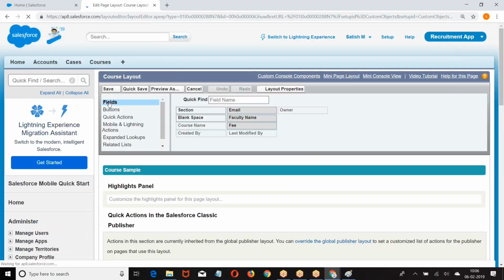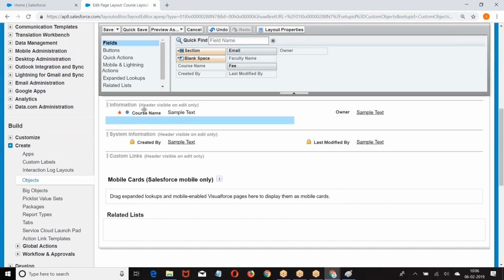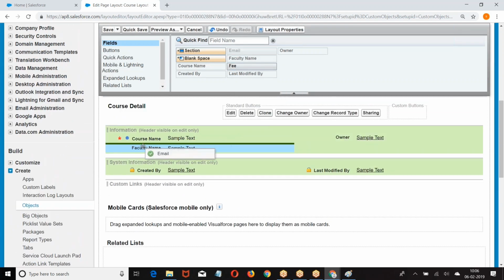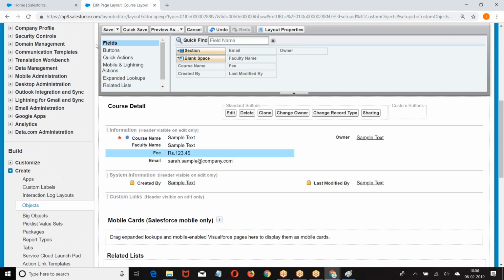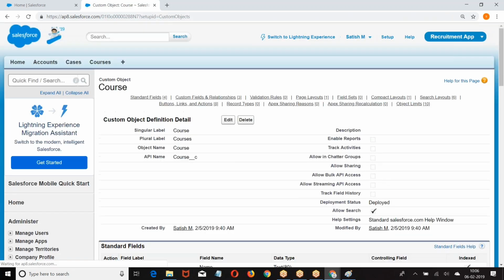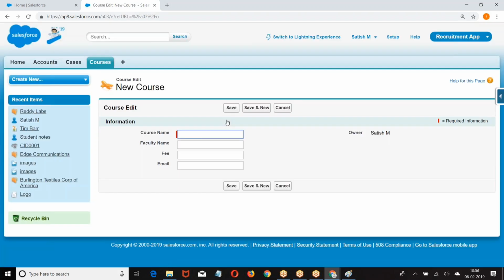Edit. Drag and drop the fields. So by default, they are not getting added. If you go with the standard navigation, by default the fields are added to UI. But when you go to force.com, they are not added. We are supposed to add them manually.